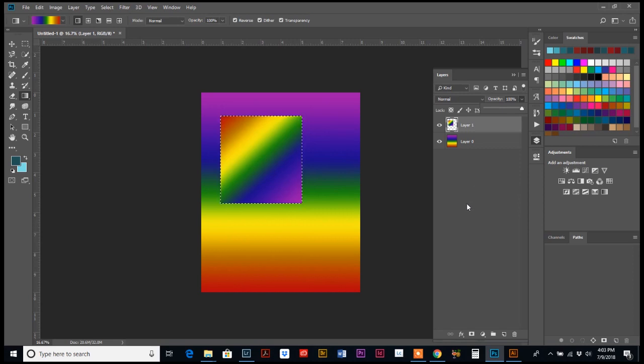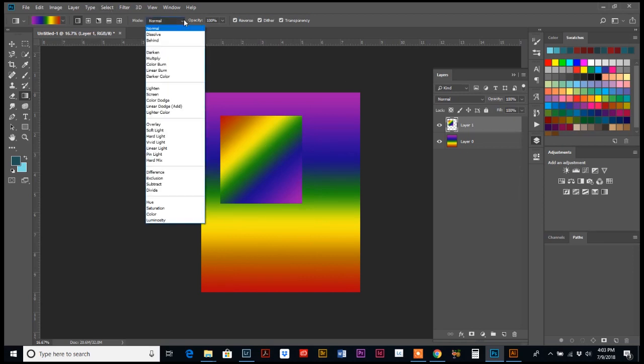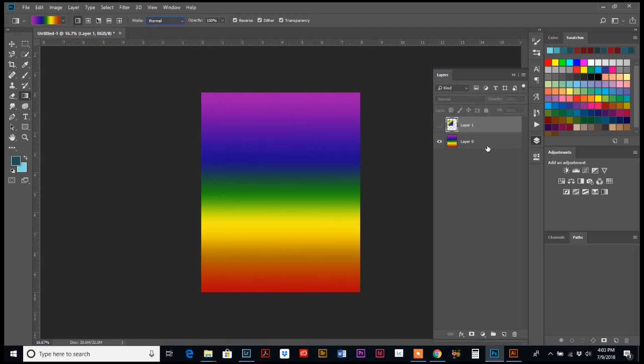I just want to make sure that we went over everything. Let's look at the mode. Oh yeah, you can change the mode of your gradient just like you can any layer in your document. It just gives it different effects.